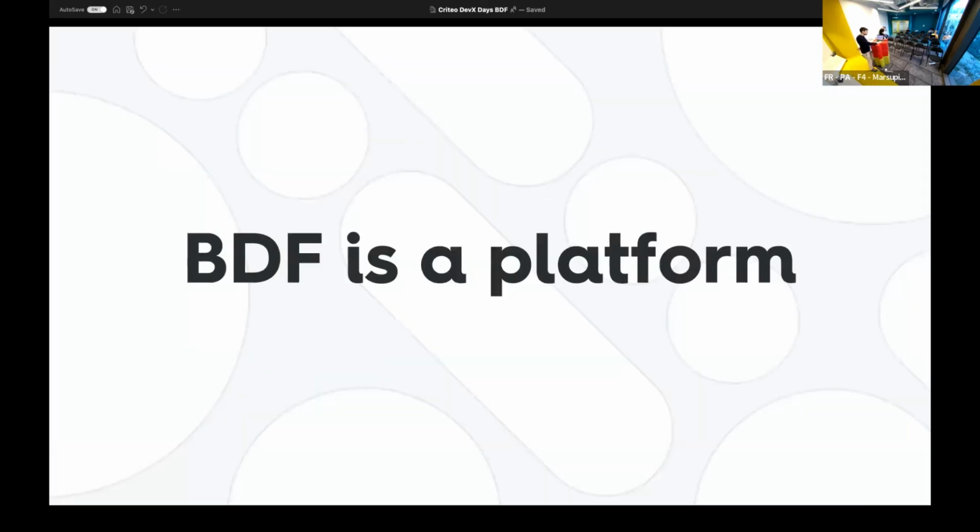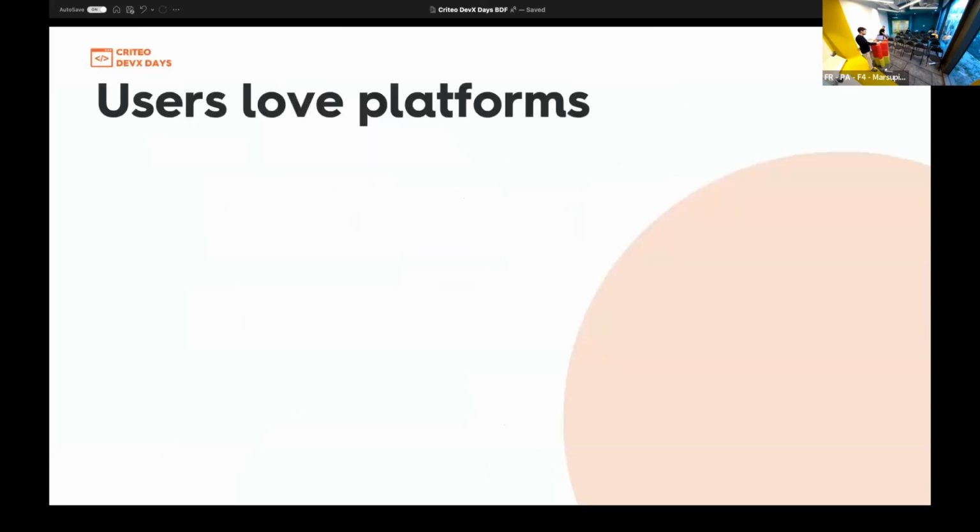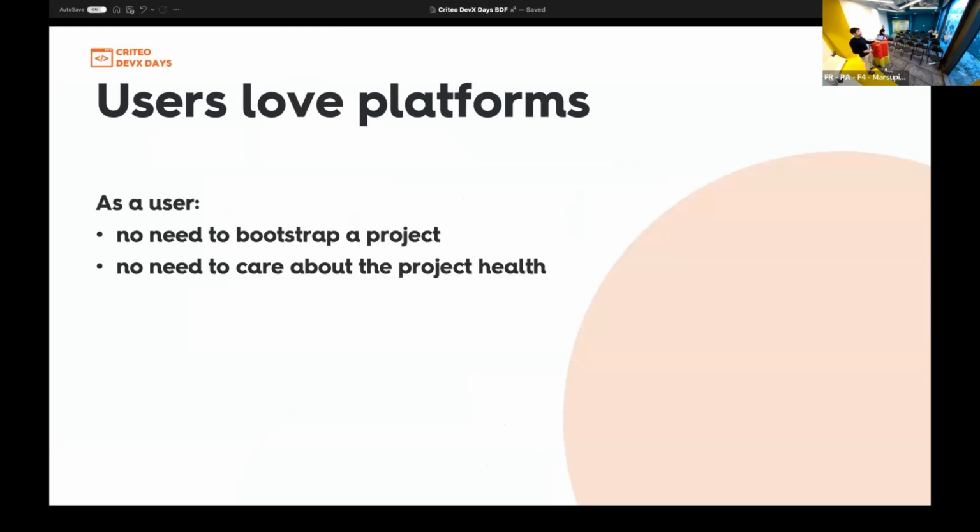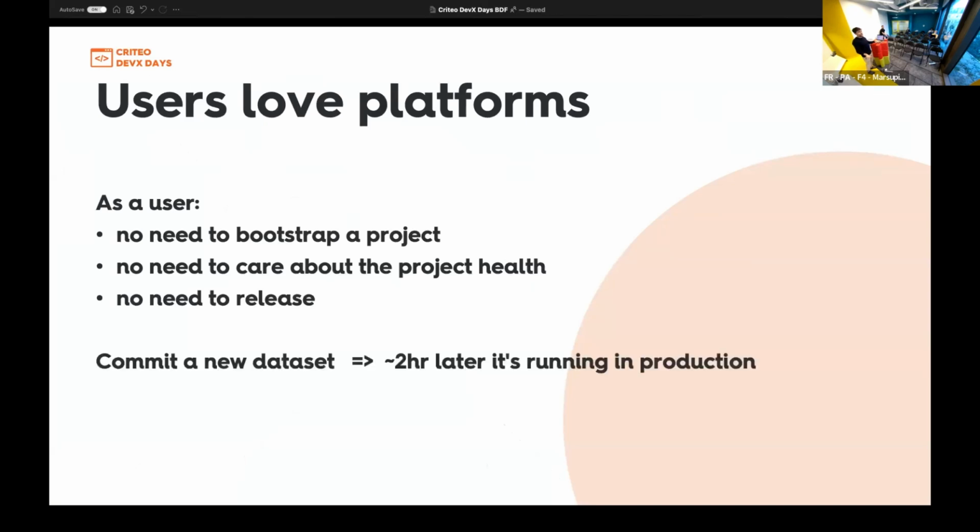So BigDataFlow is a platform, and users love platforms. As a user, I don't need to bootstrap a project. I don't need to care about the project health so much. I don't need to do a release. I just need to commit my changes, and 2 hours later, it's in production.